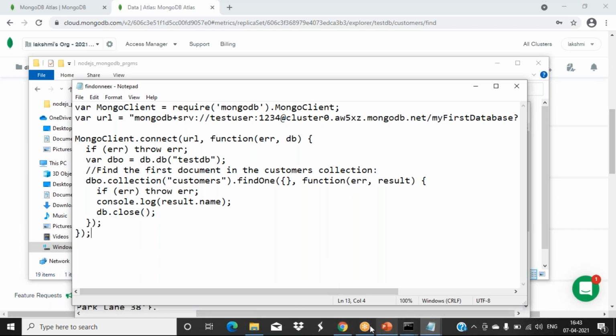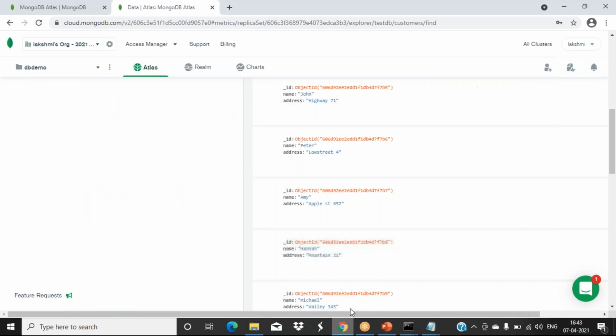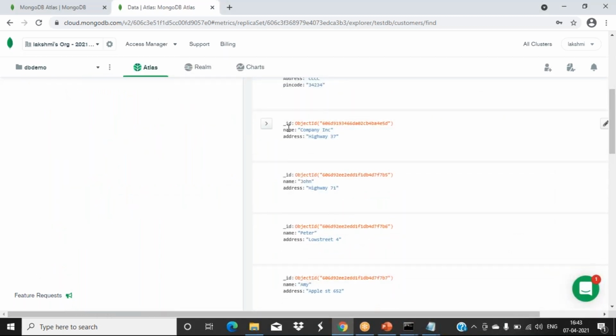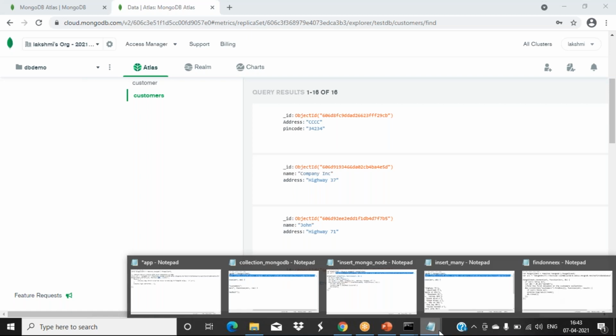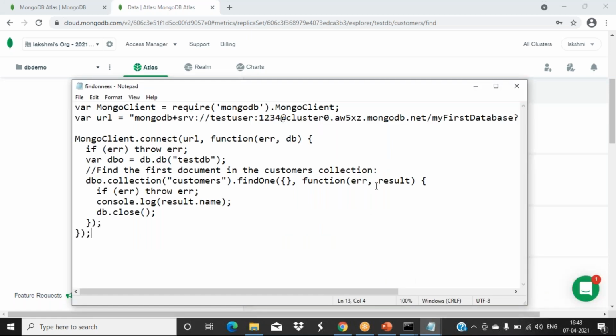You can see here in this database also how it is storing the values, in key and value pairs only. So how do we access that? Within curly braces it will show the output. We have given the findOne syntax like that. Okay, so result dot name. Fine, we'll see the output.